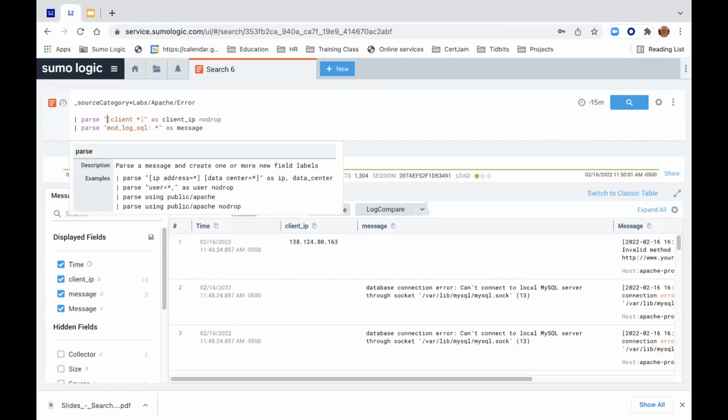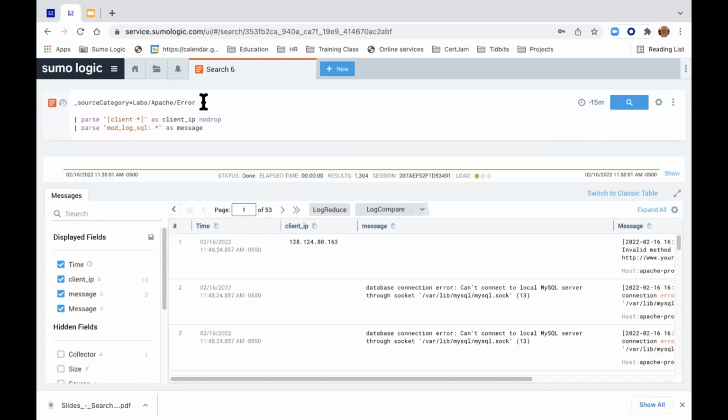Well, here's the question: what is it you're trying to do? Our goal is we want to grab the IP addresses. We also want to grab the messages. So we need to make sure that we don't use one to filter out the other, and that's what that no drop is. And we want to do that only on the Apache error source, not on any other. If I grabbed everything, if I turned this into a star, that could turn into lots and lots of different logs. Does that answer your question? Yes, it did. Okay, good.